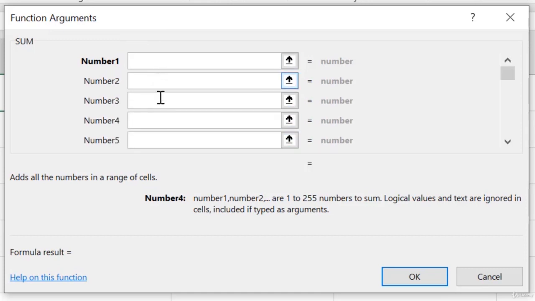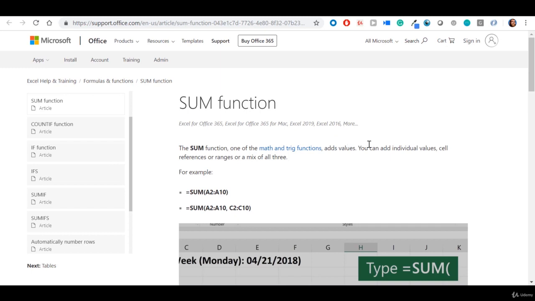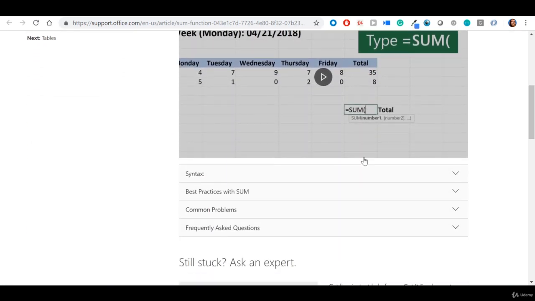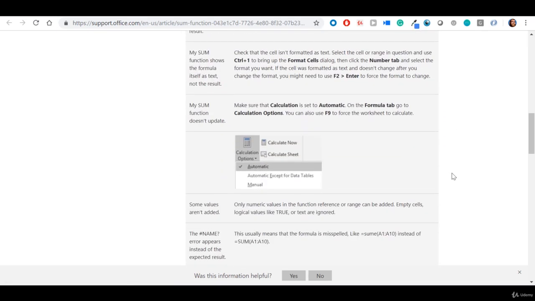If I click on additional variables for SUM, you see these are all optional. I really only need one range of cells to sum. Also note just below that you get a nice description of that variable, including what Excel is expecting in this variable area. A logical value and text are ignored in cells. If you're still confused about how to use this function, note the Help on this function button at the bottom. This will open up Microsoft's help files on your web browser, and it will include a variety of detailed information, including things like common problems that you may come across when using this function.